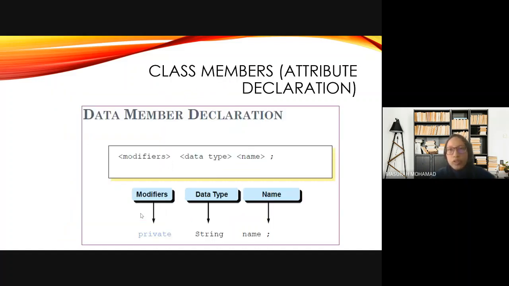So let's move on to how we want to define the class members. In this case, class members ni ialah untuk declare attribute. Attribute of student, for example. So how to declare the attribute of student? You must start with modifiers. Modifiers tu yang Madam cakap tadi tu lah.